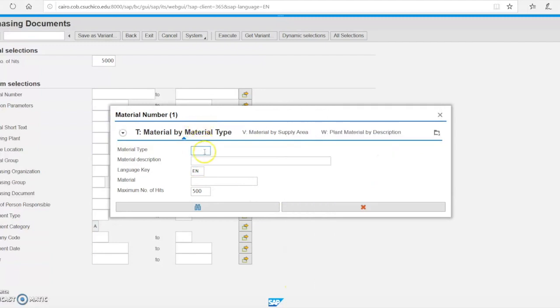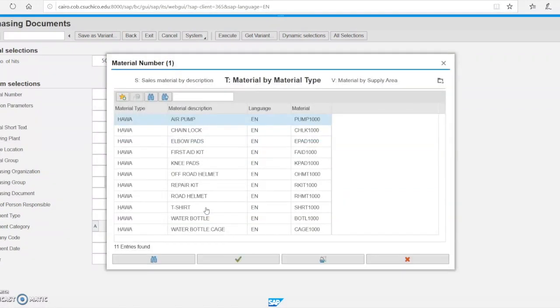Looks like it's already selected, so I'm just going to enter our material type, which in this case is HAWA, H-A-W-A, and under material, I'm going to enter *000. And then I'm going to click on this Find button, and then I can see that my chain lock showed up in the search results, along with other things that had a material of star or something that had 000 at the end. So I'm going to click on the chain lock and click on the check mark.